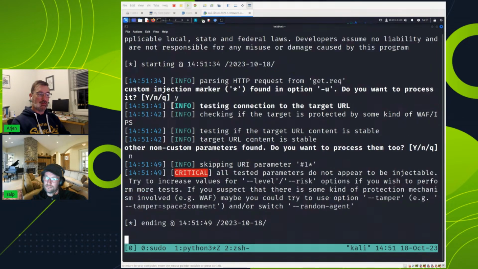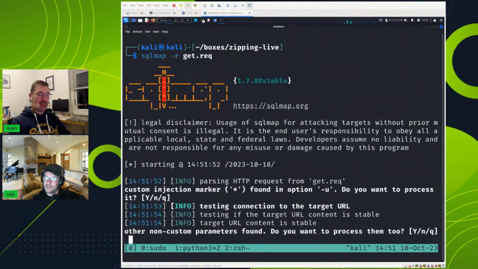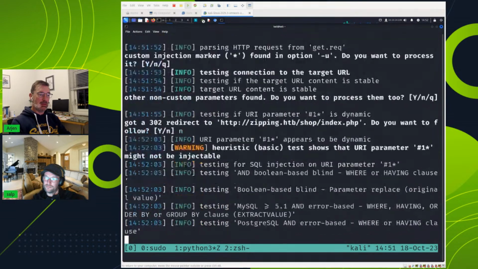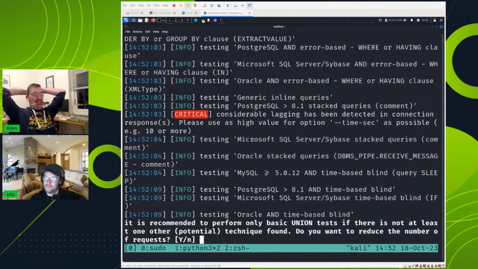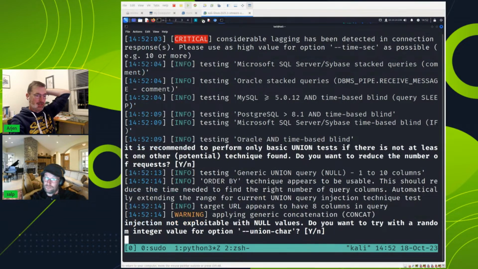No. I think yes. Yes. Yes. Yes. Zipping. Do you want to follow? No. No. Yeah, it works. It works. Look at that. Okay, whatever. Yeah, sure. Injection not exploitable with null. Do you want to try with random? Yes, I'll take the defaults.